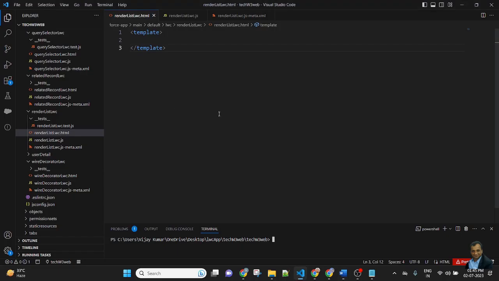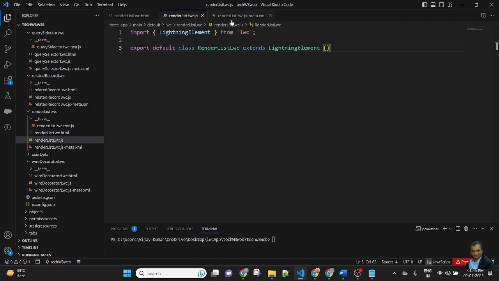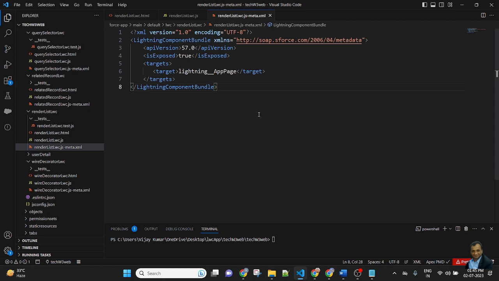So I created a component named render list LWC and I opened the HTML, JavaScript and meta XML files. In the meta XML file, I define lightning app page so that this component will be visible on the custom app page. Then I will create an Apex class controller.